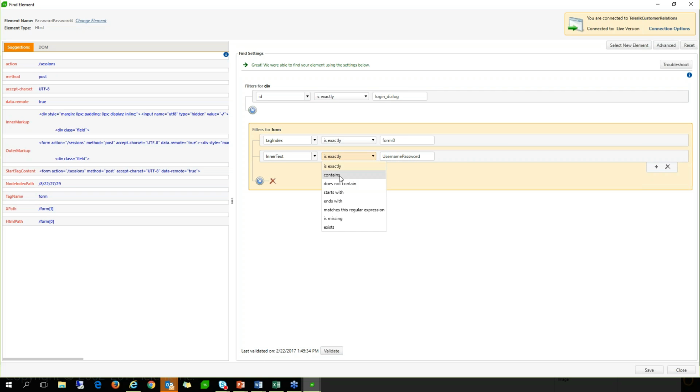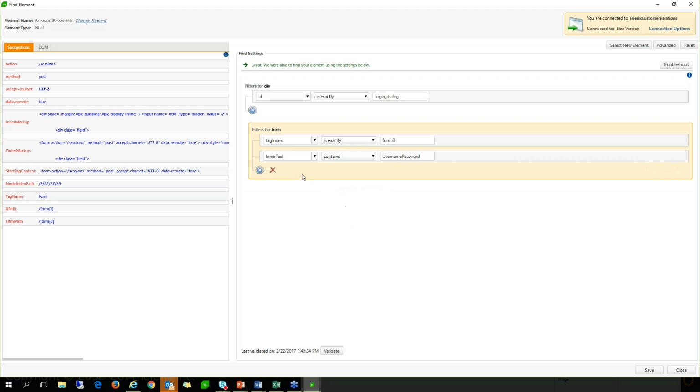I could change the operator here to contains, and that way I have something more generic that will stand up maybe longer and just focus on the things I care about, and not necessarily the cancel button. So we'll do the contains operator there. You have regular expression down here too. There's lots of things you can do with this.